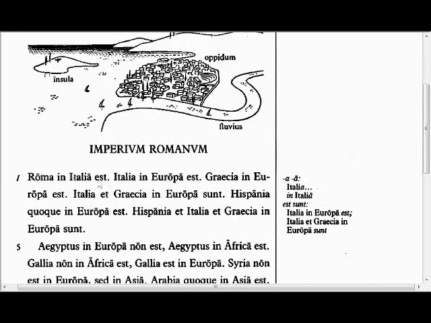Now together, a little bit slower. Imperium Romanum. Roma in Italia est. Italia in Europa est. Graecia in Europa est. Italia et Graecia in Europa sunt. Hispania quoque in Europa est. Hispania et Italia et Graecia in Europa sunt.